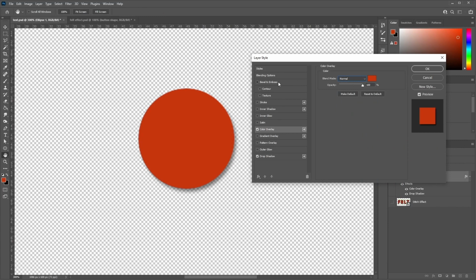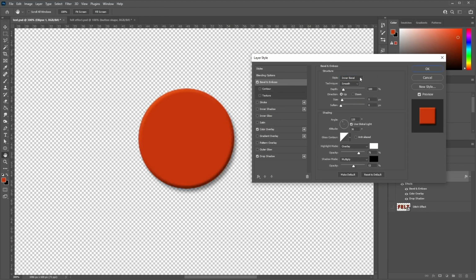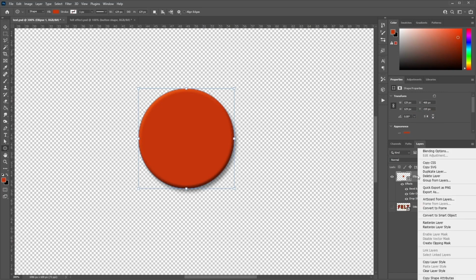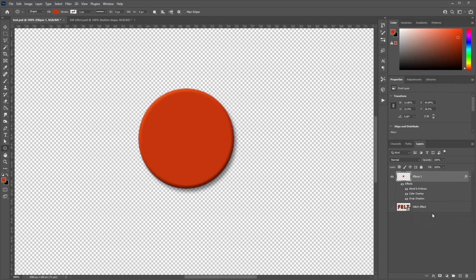And then we're going to use the bevel and emboss. So we're going to use an inner bevel, smooth, a depth of 100%, direction up, a size of 5, and then the highlight mode set to overlay with an opacity of 75%, and the shadow mode at multiply and the opacity of 53%. Click OK for that. And then we're going to rasterize this layer. So right click and select rasterize layer.